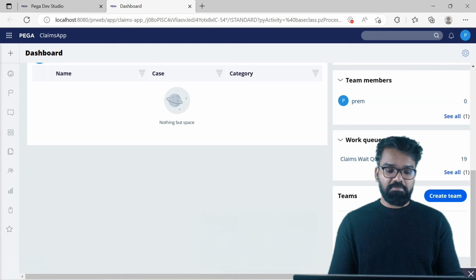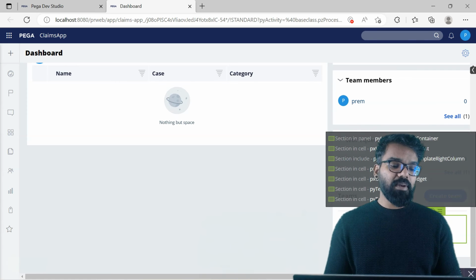If you are interested, let's look at the code behind it. So definitely it will not be using the work group. Instead, it will be using the application.